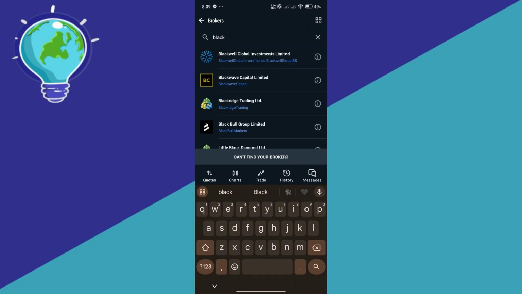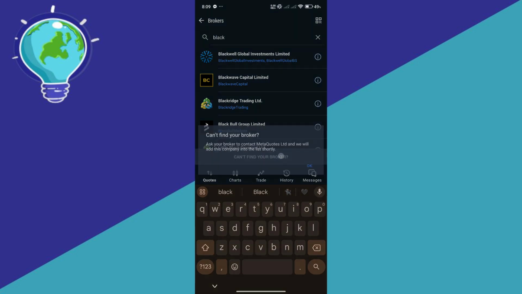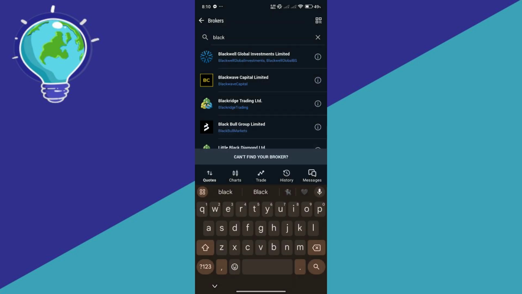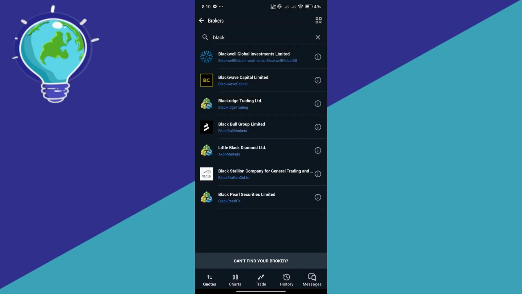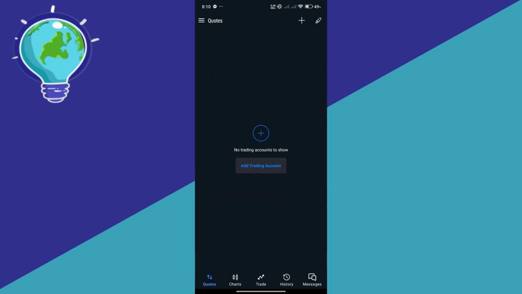So if you can't find the broker that you have, you can simply click on can't find your broker over here and it will ask you to contact MetaQuotes Ltd so that you will be able to add them to the list and be able to connect and utilize MetaTrader 5.